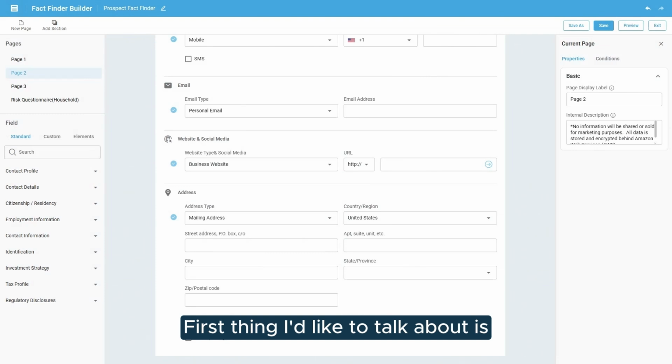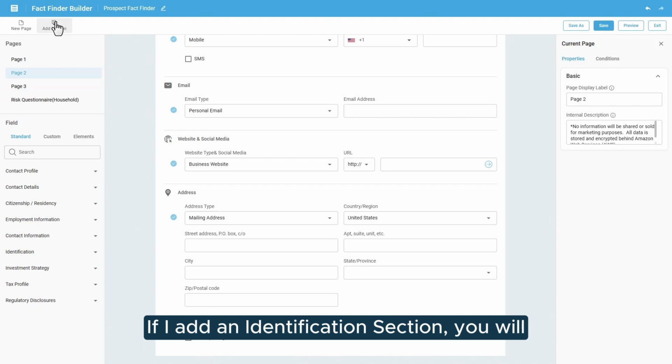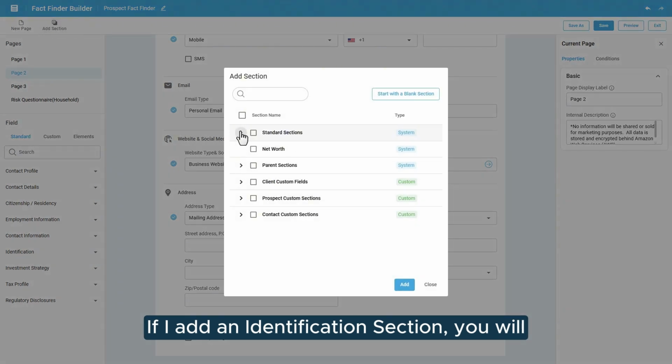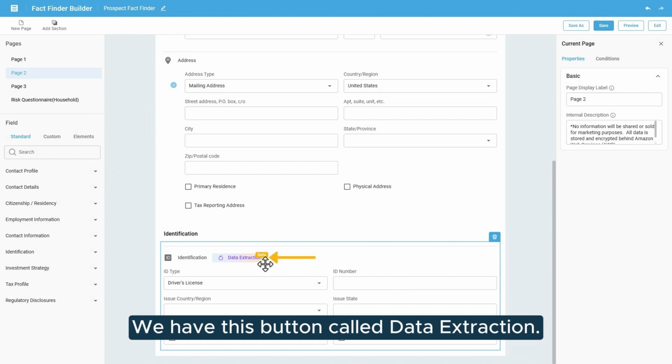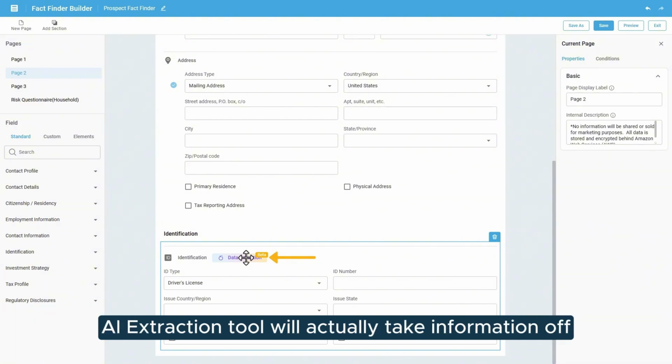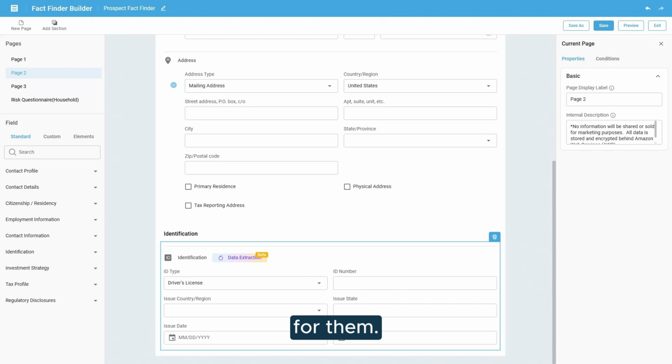First thing I'd like to talk about is a little AI feature we've added to the fact finders. If I add an identification section, you will notice something new. We have this button called Data Extraction. If the client or prospect uploads an image of their driver's license or passport, then our AI extraction tool will actually take information off that image to fill out the accompanying fields for them.